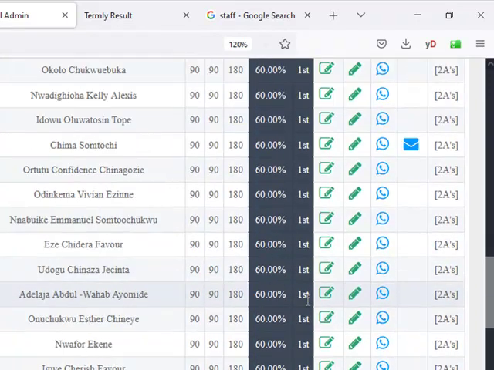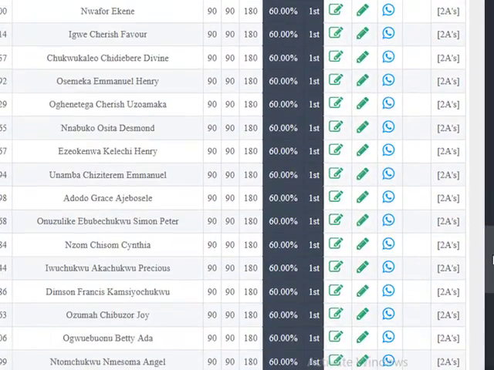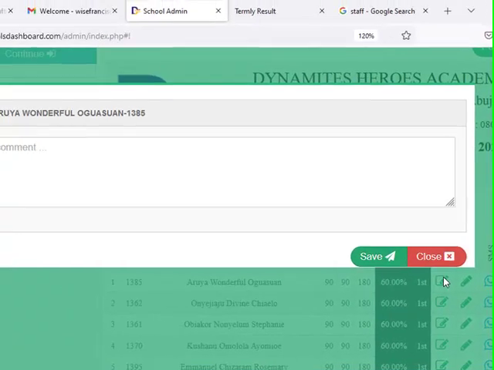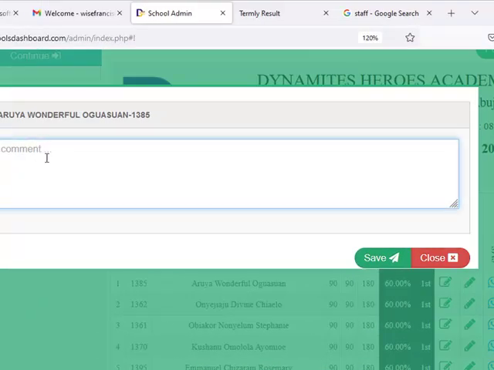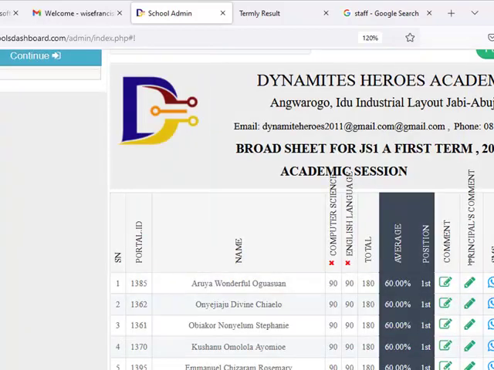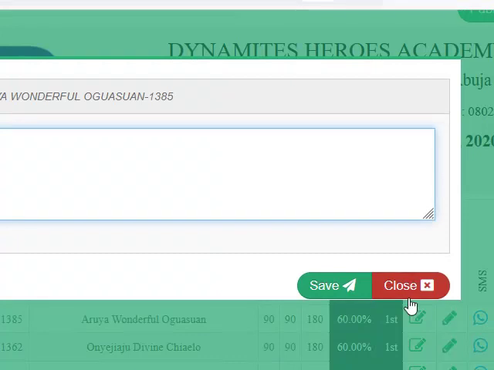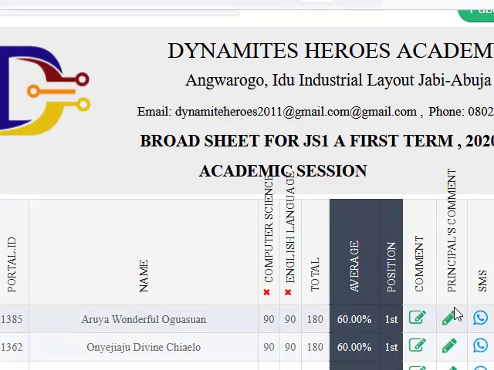It will show me everything about the broadsheet of every student, subject by subject performance. It will show me their position, then it will show me comments. Look at comments. The class teacher can begin to write comments for each child here. By clicking on the comment section, the principal can also write comments. If the principal doesn't write comments, the system automatically generates comments for the principal based on the performance of the students in the class.